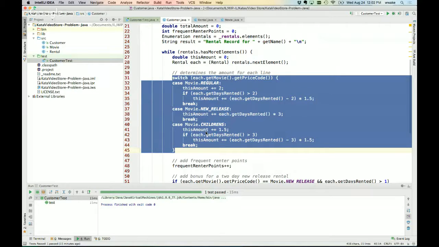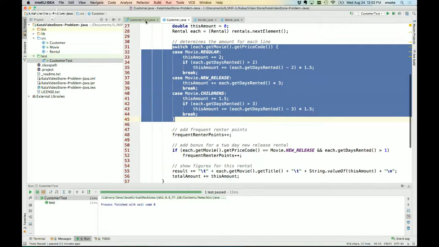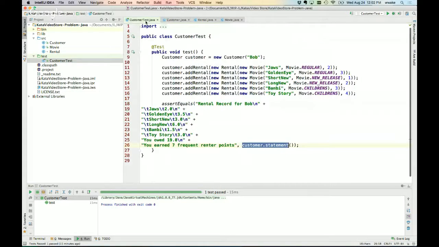And the other thing is we'd like to be able to create new types of statements. So this one, if we look back at the test, is a text statement. We've got new lines, we've got tabs listing the movies, but there's nothing fancy. We might like to make a statement that formats in HTML, say.